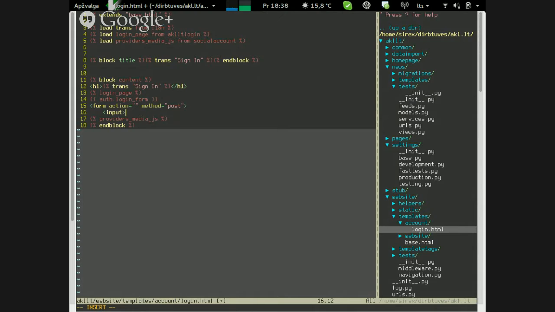Okay, two inputs. So you have to close the input. But you have to close the form. Is it closed like this? Also, in HTML5, it is not necessary to close self-closing input tags. Okay, you also need two inputs.